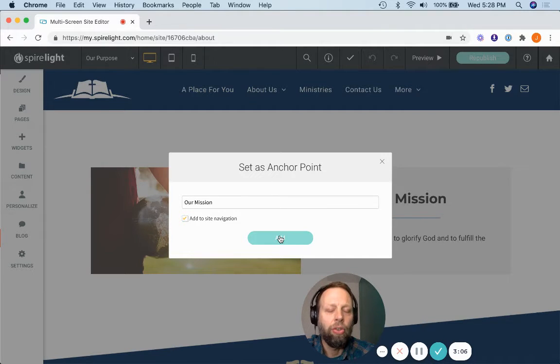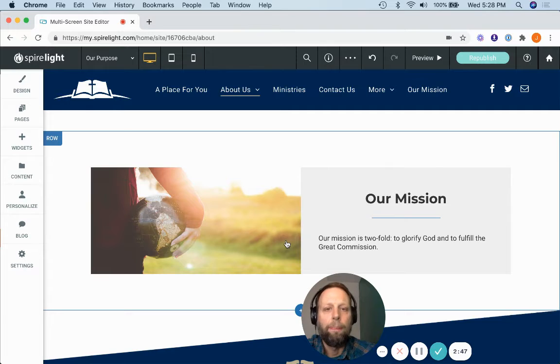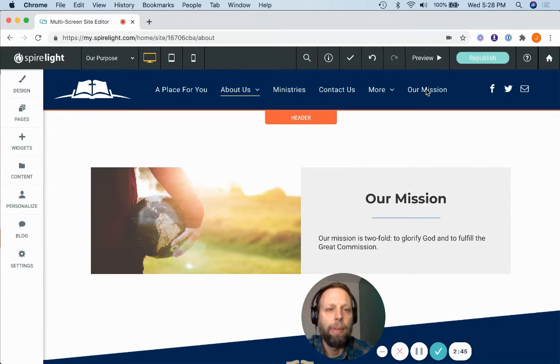When I do that, it's going to log this as a new destination or an anchor link in the system. And if I keep this box checked here, it's also going to add it to the main navigation. Now, just for the sake of example, I'm going to go ahead and do that. I'm going to keep this checked. I'm going to click add, and you'll see that it shows up right here in the main menu.